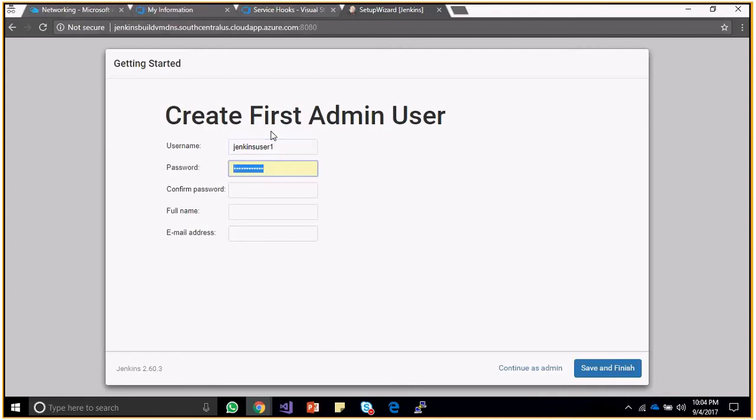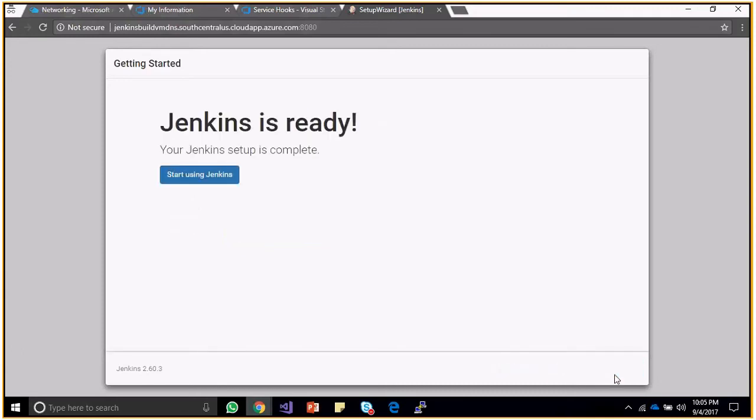Jenkins user 1. Password is the same here, with capital W and the hash, 123. Okay, for the email address you can give yours, the one for your VSTS account. Save and finish. So you have your first user as well. Start using Jenkins.